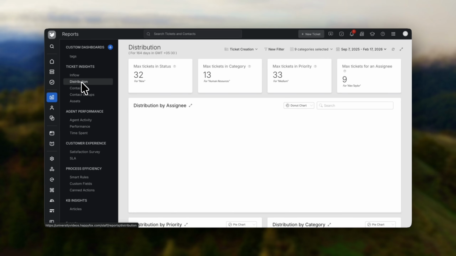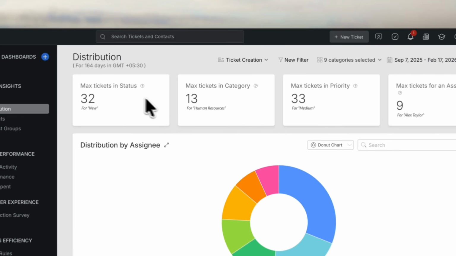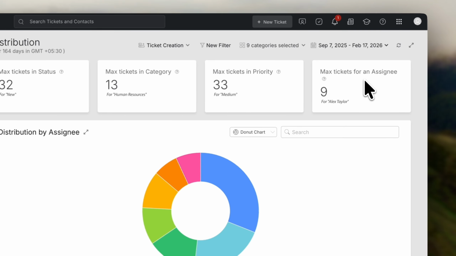Simply navigate to Reports and then to Distribution. The summary pane provides an immediate snapshot of the max workload across key ticket properties: max tickets in status, max tickets in category, max tickets in priority, max tickets for an assignee.